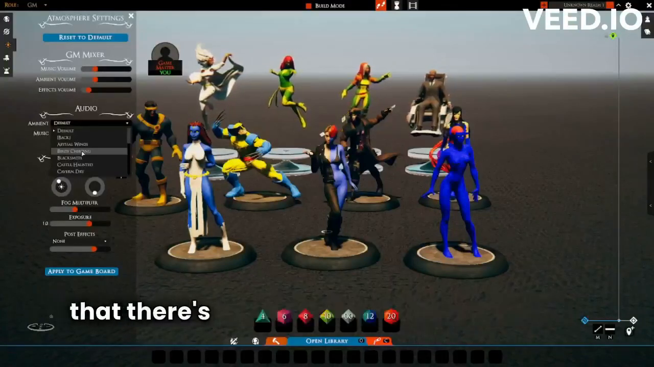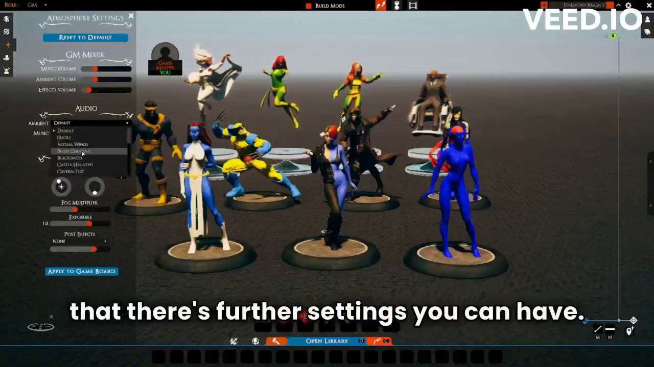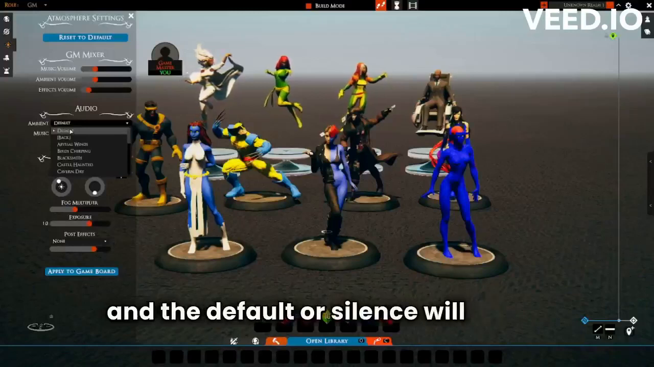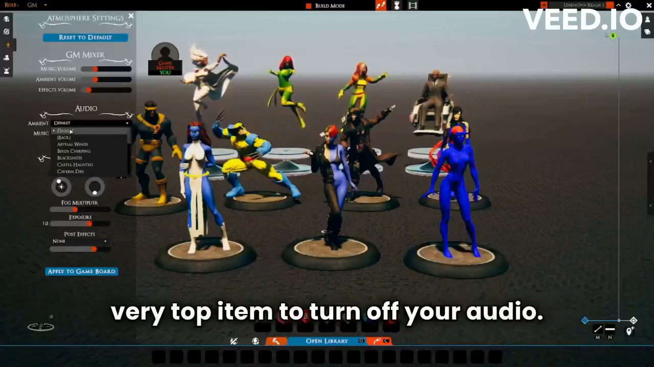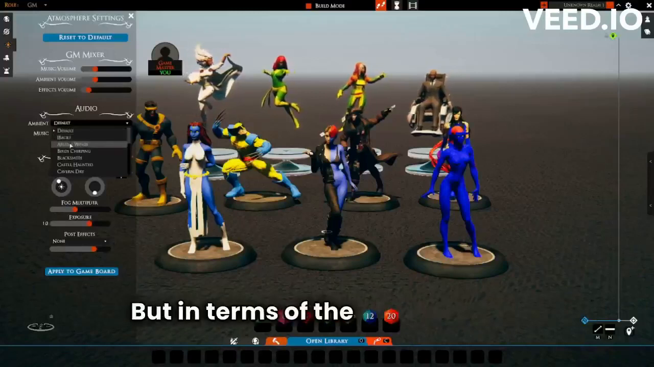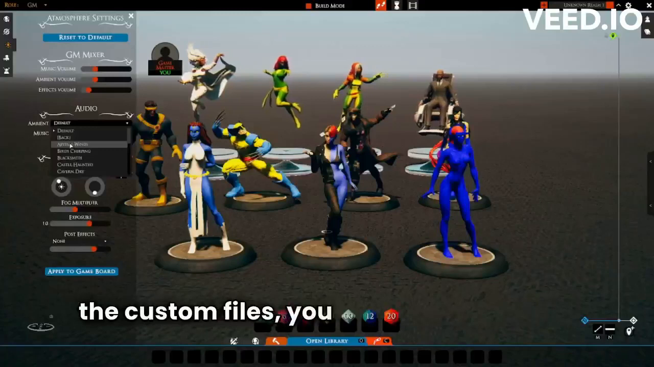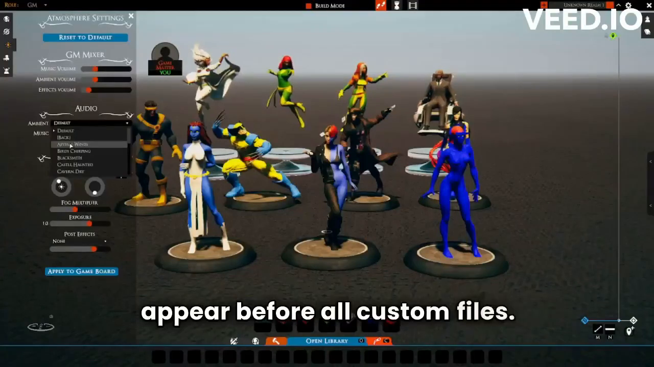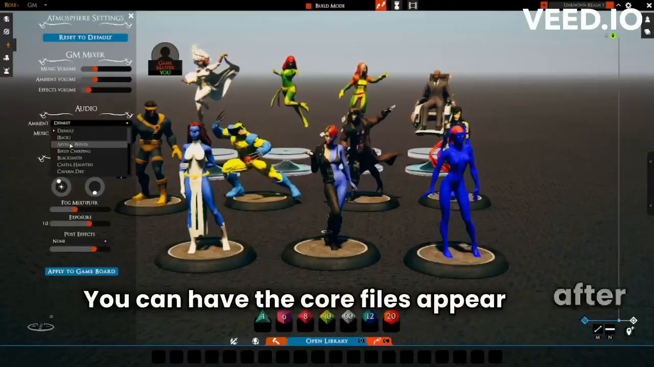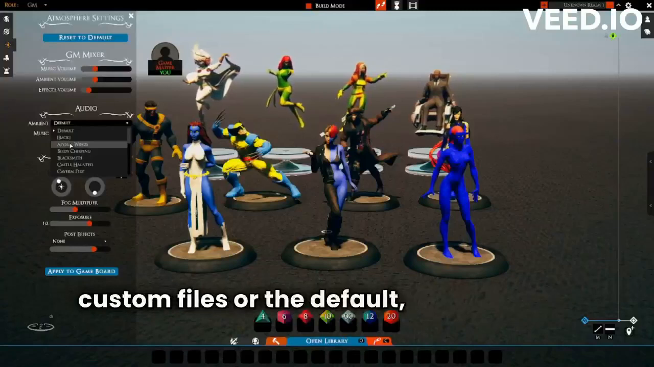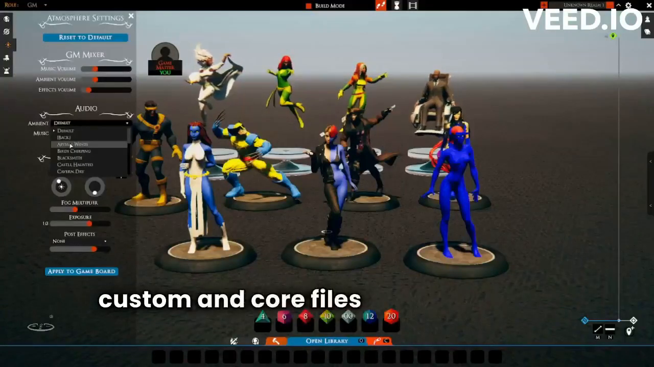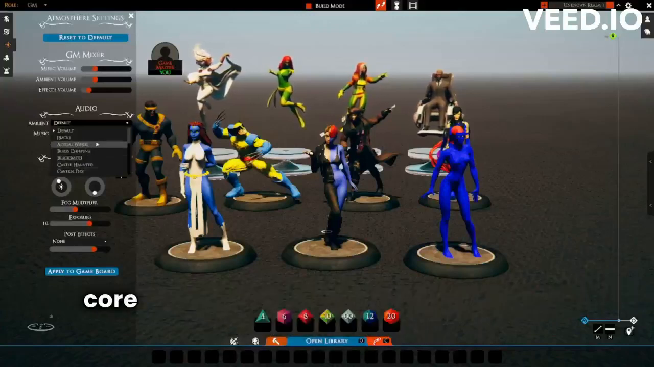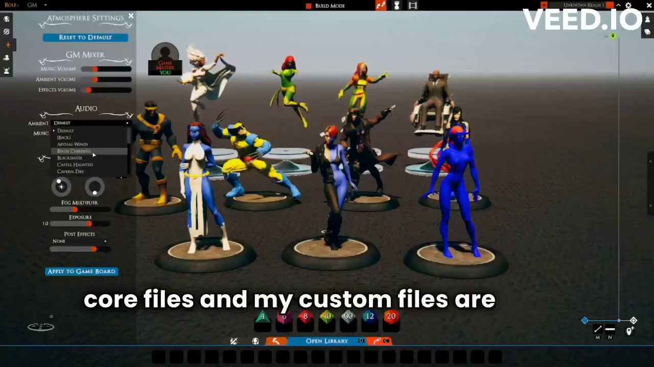And with that, there's further settings. The folders will always appear at the top, and the default or silence will be the very top item to turn off your audio. But in terms of the core files and the custom files, you have three options. You can have the core files appear before all custom files. You can have the core files appear after the custom files, or the default, you can have the custom and core files mixed together alphabetically. So in this particular case, you can see that my core files and my custom files are being mixed alphabetically.